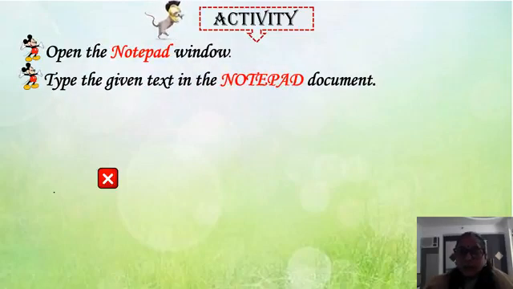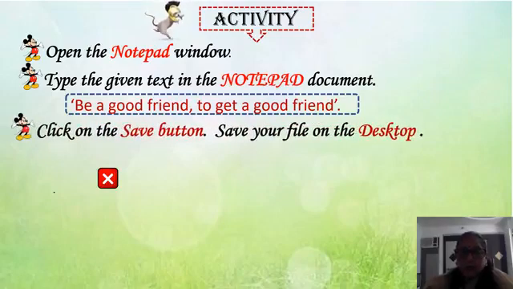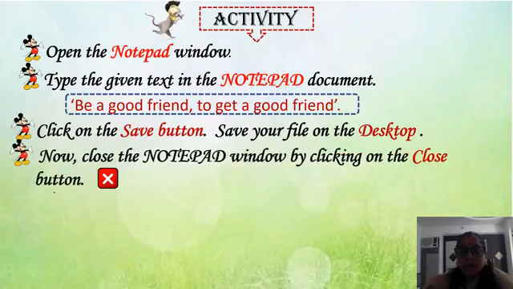Then type the given text in the notepad document. You have to write this text: Be a good friend to get a good friend. Okay. Then step 3 is click on the save button. Save the file on the desktop. After that, close the notepad window by clicking on the close button.